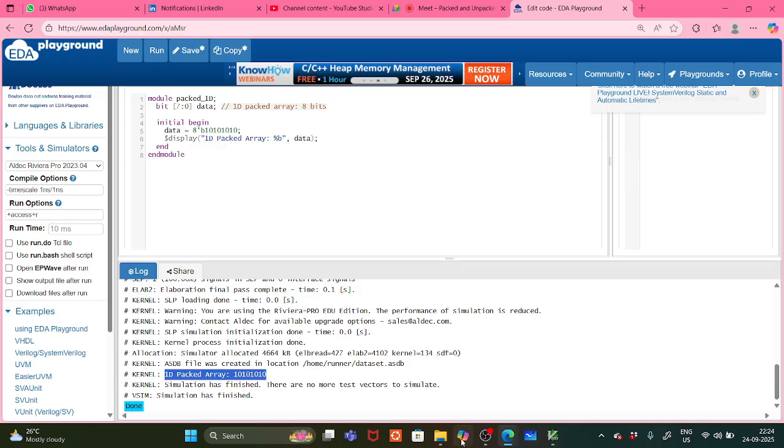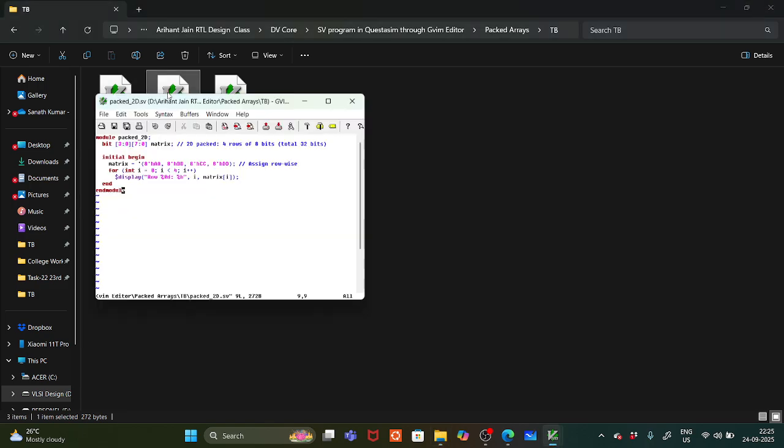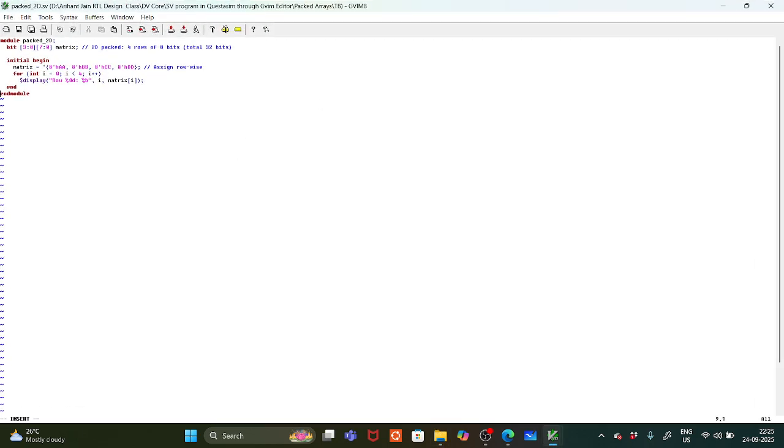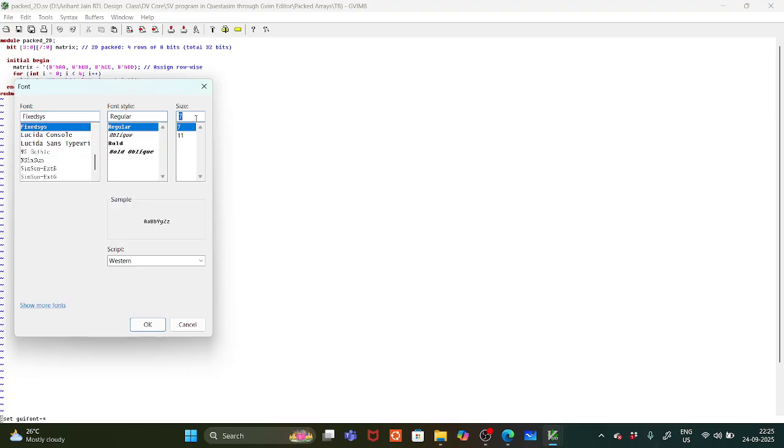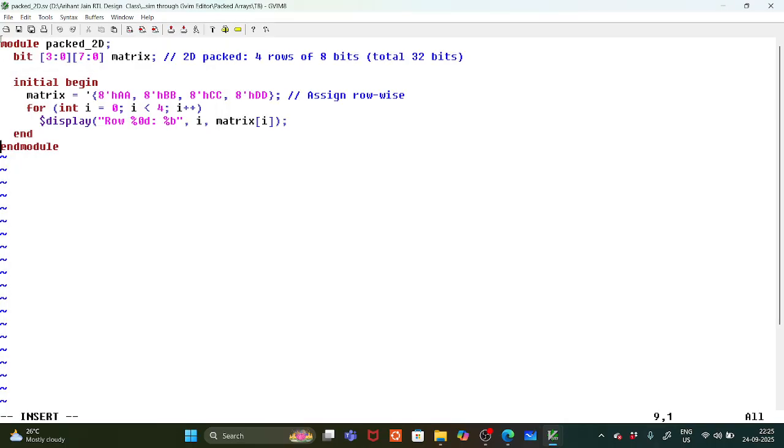And 2D packed array also I wrote. Last class we saw the 2D packed array. So this is a 2D packed array. 2D packed array means two values you will need to give. It's like a matrix. It consists of 4 rows, and in 4 rows 8 bit each.